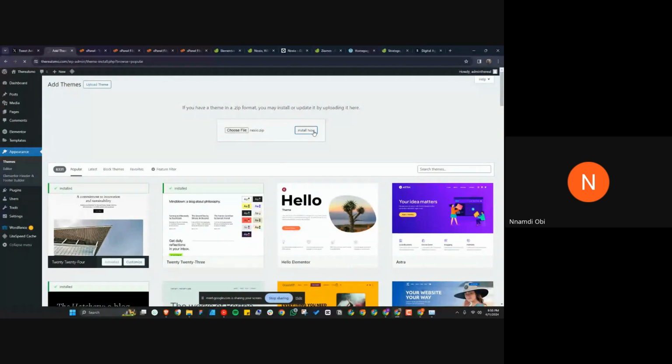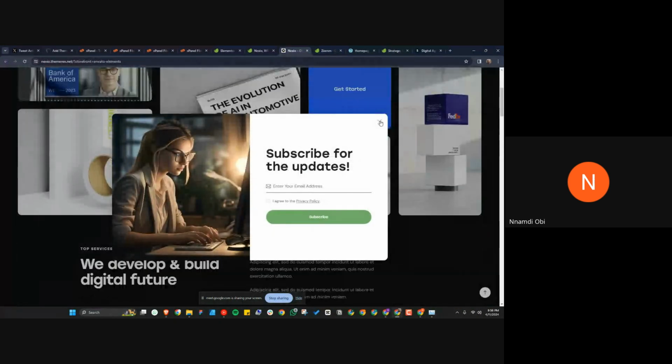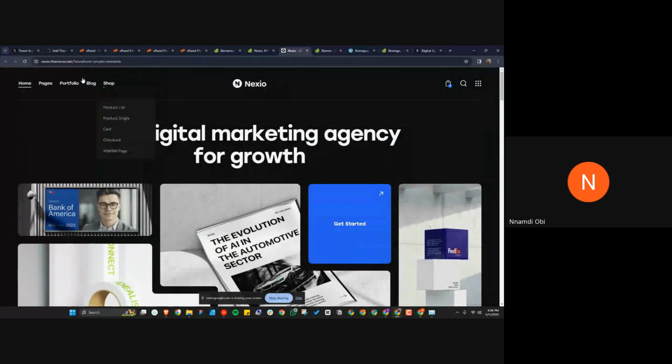It takes a longer time to install, but yeah, you get the drill. So let's look at the Nexio theme again. You see that it actually fits what we want to do.